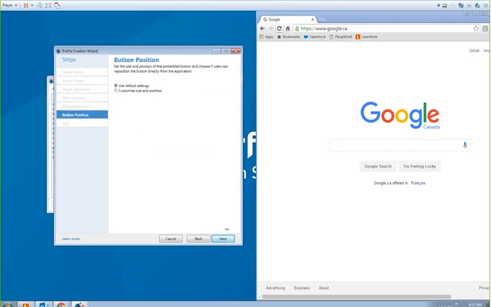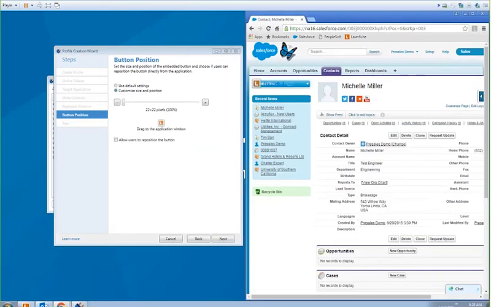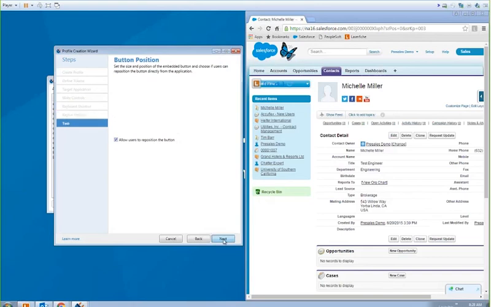And now you have a choice for button position. So where you would want to put the button on Salesforce, so when you search. And for us, we're just going to use the custom size that is already here within the Salesforce page. So you can make it larger or smaller based on your preference, and you can position it anywhere within the page. And you can allow users to reposition the button as well. So pretty straightforward.